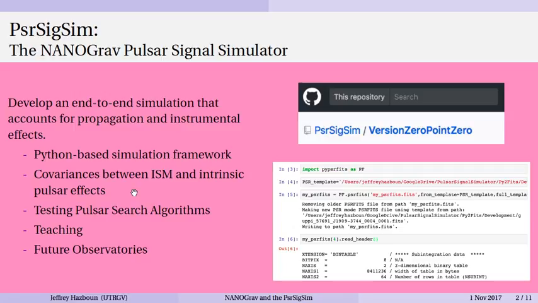We also, as a goal, want to be able to use the simulator to test pulsar search algorithms. So we have all of this data that we take in searches, and we want to be able to get those algorithms better and better, and so eventually we hope to have the simulator working towards that goal.